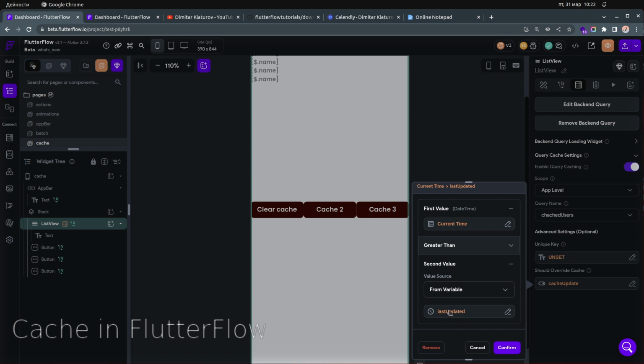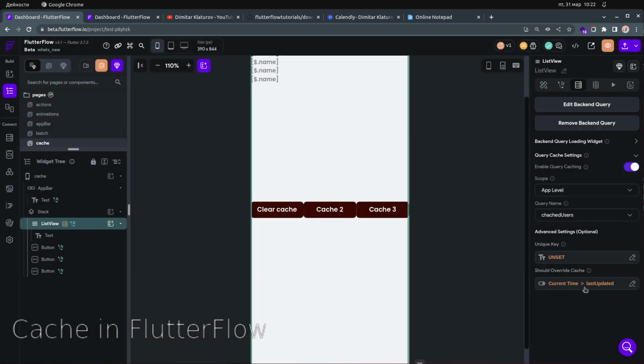you can see that if the current time is greater than last updated, then when this is true, it will actually update the cache. So that, like I said, is the third way you can update the cache, and it should return a true value. So make sure that this is put over here. You don't need to return it or do it in any other way. Just this is the way.